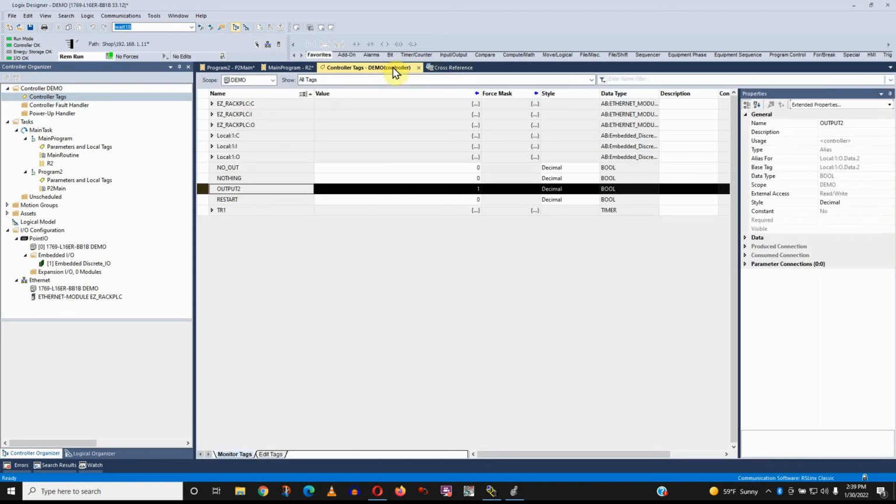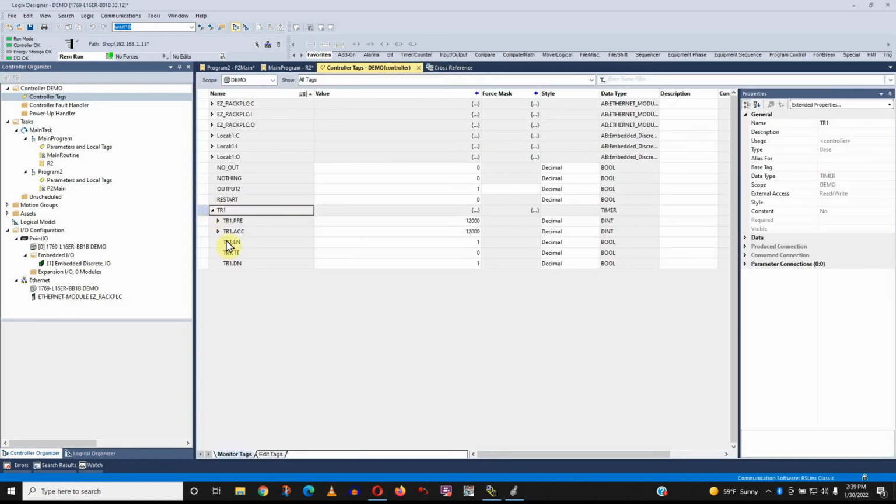Let's go back to this one, tr1.done. If I force it off, well, it came right back on because the accumulated value is 12,000. If I make that a 0 and force it off, I can make it restart.